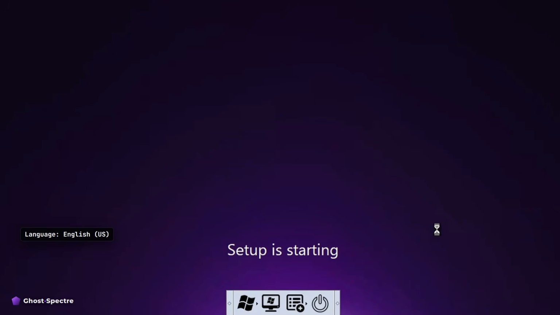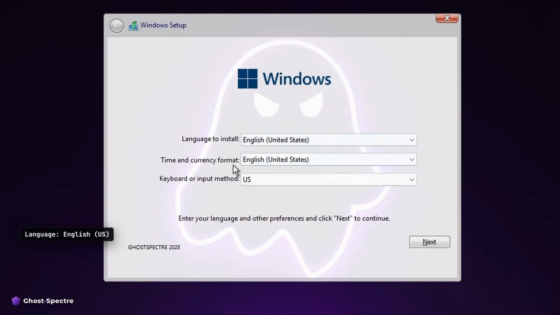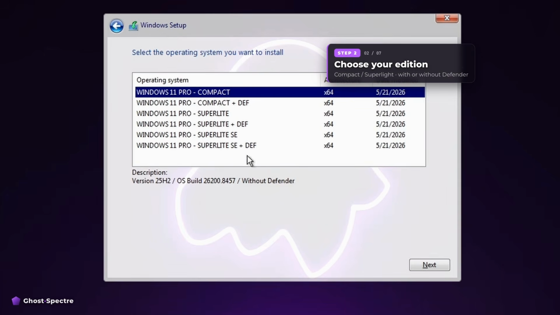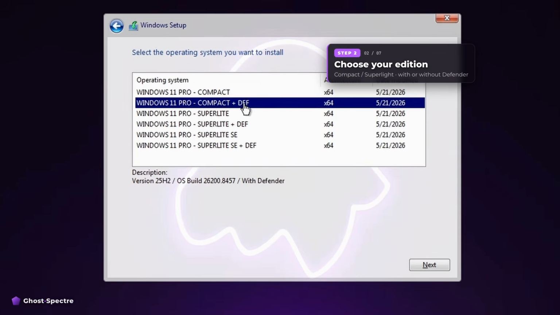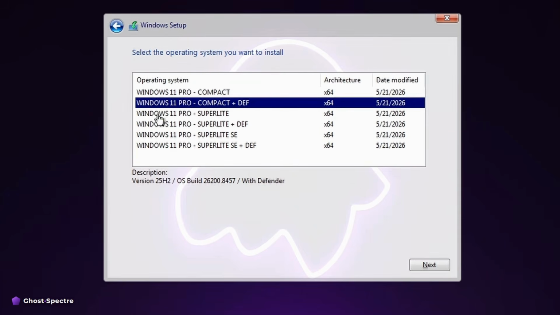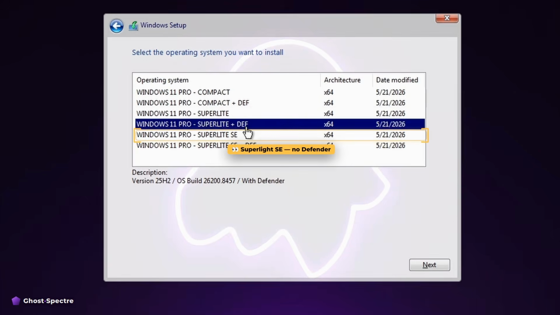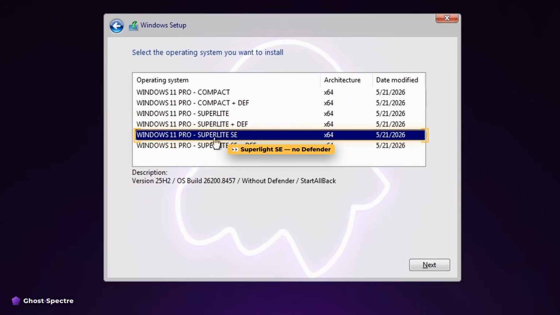The first screen lets us select the installation language, which is set to English United States by default. Next, we reach the Edition selection screen, something that's become standard in Ghost Spectre releases. Available options include Windows 11 Pro Compact without Windows Defender, Windows 11 Pro Compact with Windows Defender, Windows 11 Pro Superlight without Defender, Windows 11 Pro Superlight with Defender. For this review, I'll be installing Windows 11 Pro Superlight SE, the standard version without Windows Defender.